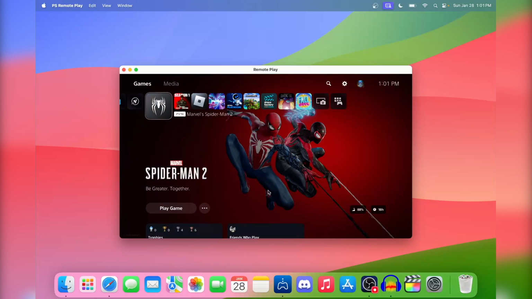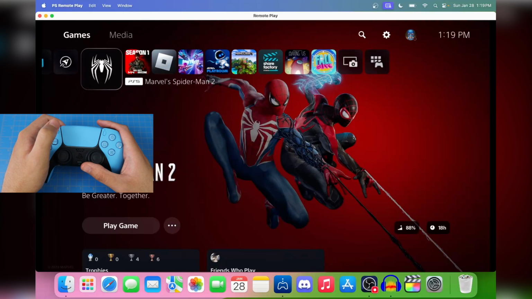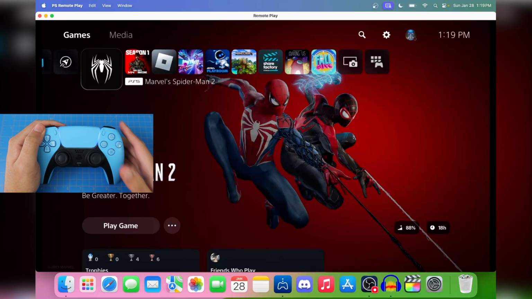So the next step is to connect your PS5 controller to your Mac, and it's actually really easy. So let's do it. So the controller is completely off. So now we can start connecting. So all you gotta do is hold the share button and the PS button at the same time and just wait for the blinking light to come up. So just give it a sec and there it is. So it's ready to pair.